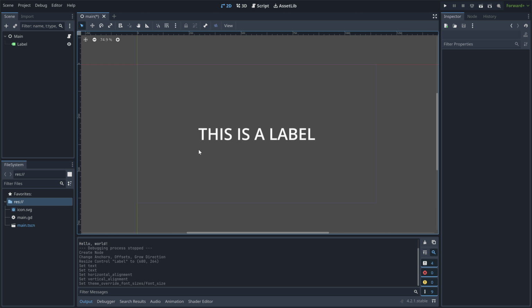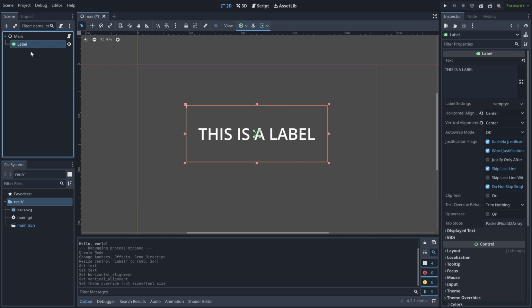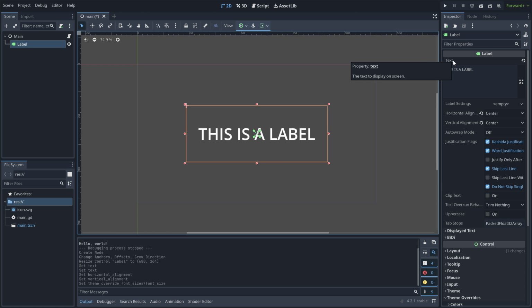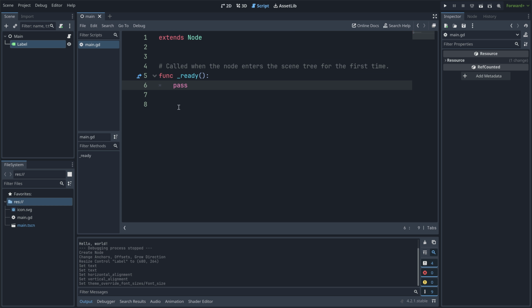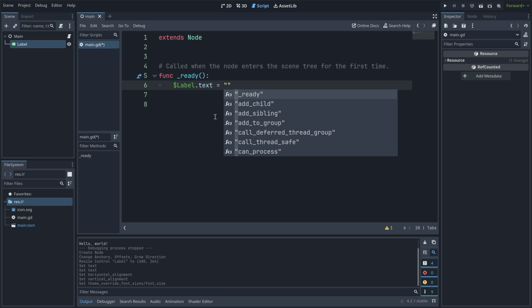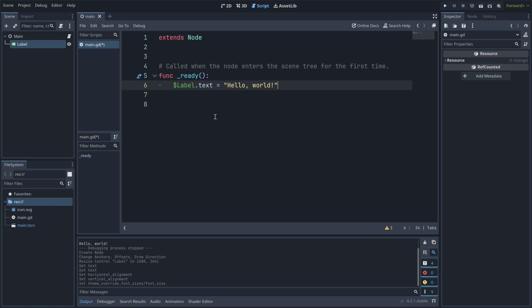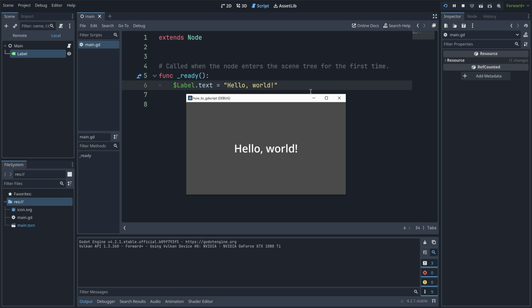Now, to edit the text of this label through script, we need two things. We need a reference to the label, and we need to access the property in the label that we want to change. In this case, the text. If we hover over text, we can see the name of the property through script, which is text with a non-capital T. So in our main script, we'll first get a reference, and we can actually do this by simply taking the label and dragging it into our ready function. Then we can access the property by going dot, and we'll type in text and set it equal to hello world. And now when we play, our label changes to hello world.